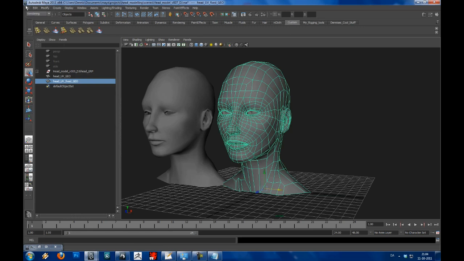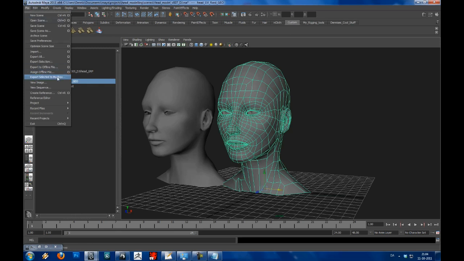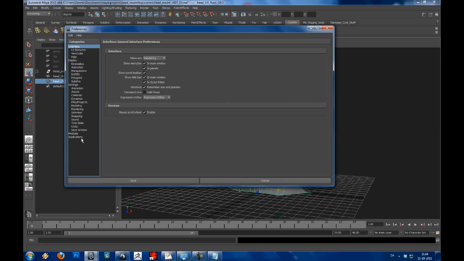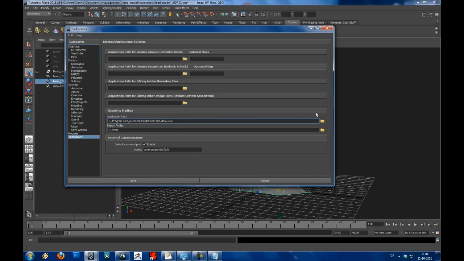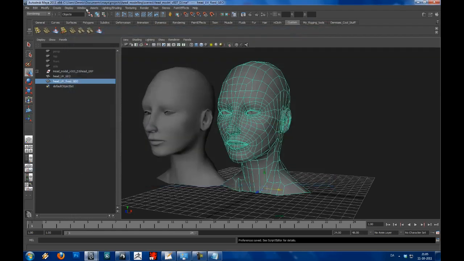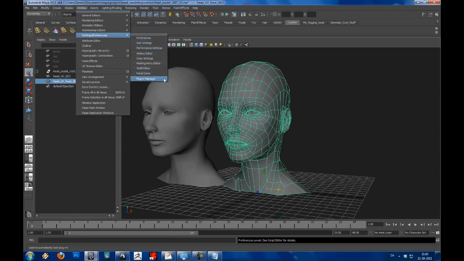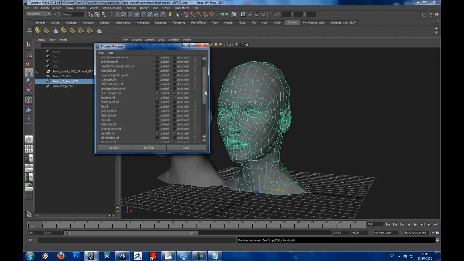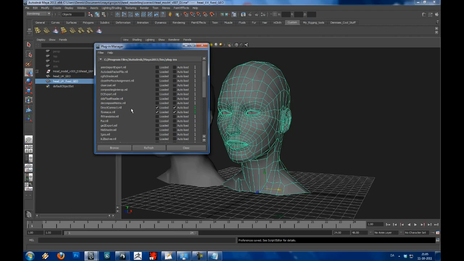If you go to File, you will see there's Export Selected to Modbox. That is really great, because you don't have to think about what you need to export it to. You go to Windows, Settings/Preferences, and I already had it open. If you go down to Applications, you just need to find your application path, and then you can make a folder where it's going to be exported to. I just called this the temp folder, so it's some folder that I know I can delete. That's one thing you need to do. Another thing is to go to Settings/Preferences, Plugin Manager, and click Loaded and Auto-load on the FBX plugin, because it's going to export your model as an FBX file and then import it into Modbox afterwards.